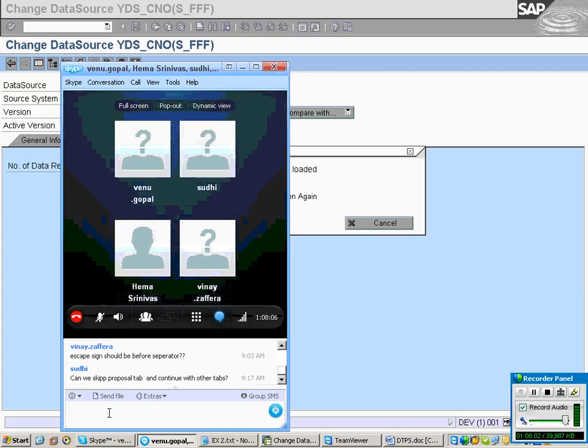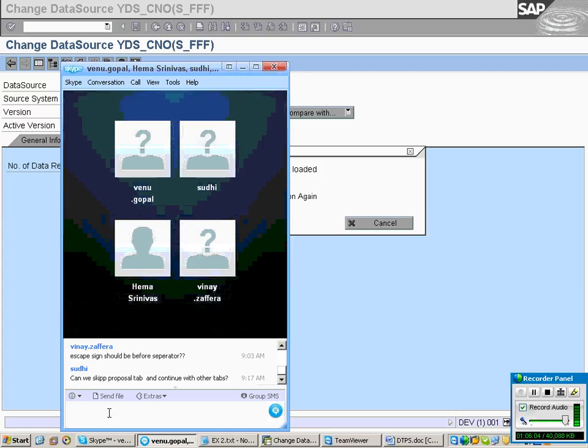Yes, you can skip the proposal tab and you can start defining your own fields. But the easiest way is to go to the proposal tab and take the assistance from the system. Now you'll understand how your data source may look. Based upon that, you can start changing it. If you don't want the proposal tab, directly come to the fields tab and you can add whatever fields you want also. There is no need to go to the proposal tab. Directly you can add in the fields tab.